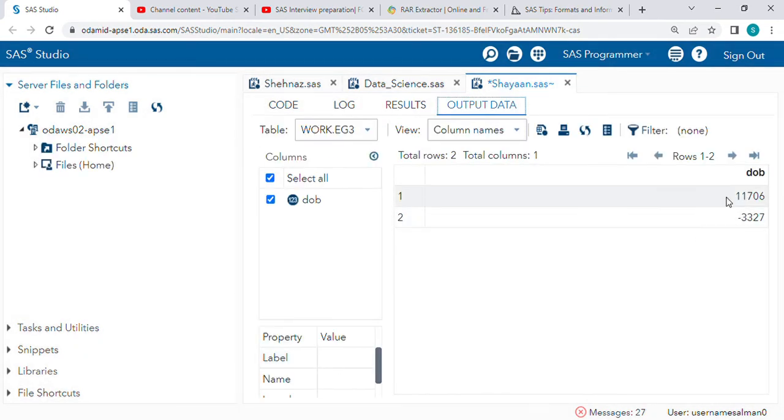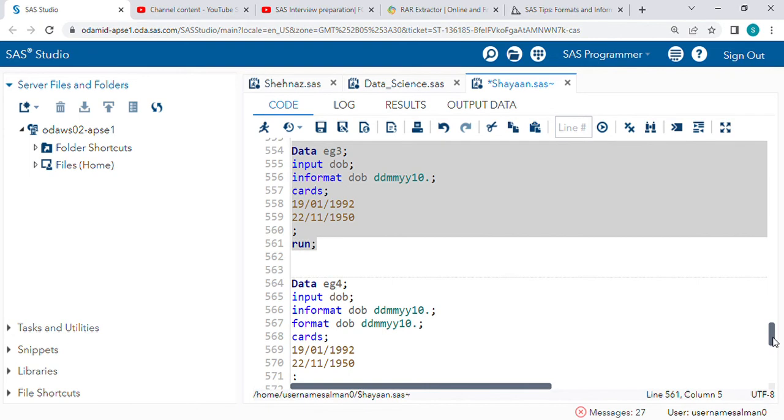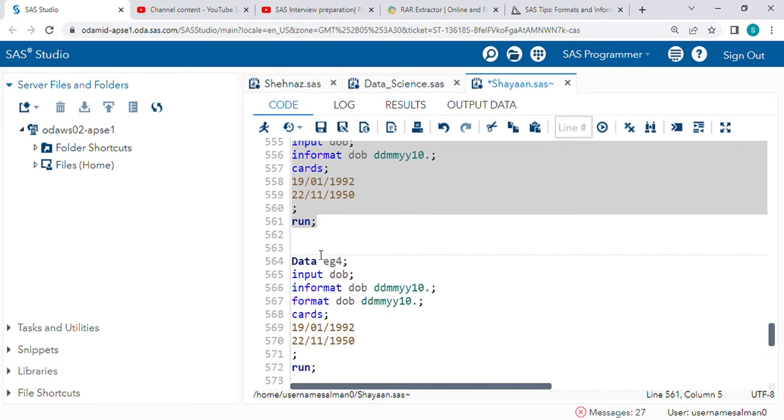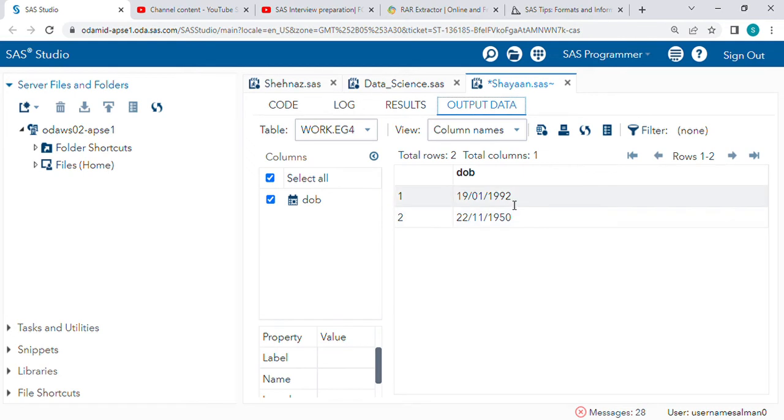So guys, see here. SAS is reading the data in its own format. So it is like some number is displaying over here, like 11706 and minus 3327. Okay. So let's convert this into our required format. Our required format is like slash format. For this we are using DDMMYY10. format.